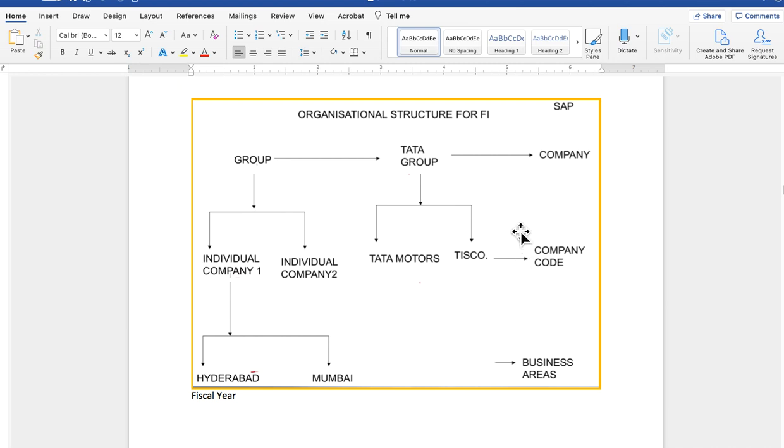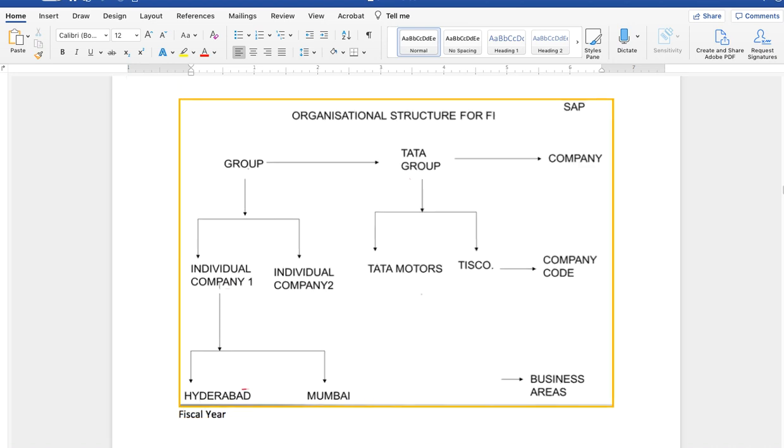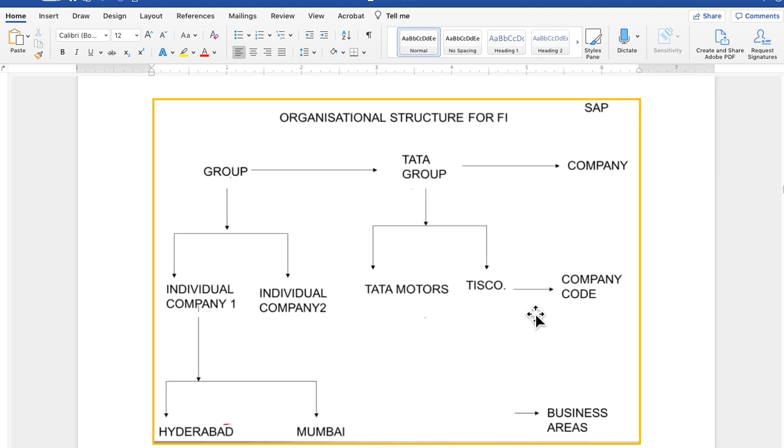For example, I'm just giving a basic high level view: a company with operations in different countries. Let's say I have this. Can you see the screen? Yes, I can see it. Now you see SAP on the right side. I don't understand the graph. Does it start from SAP or from the organizational structure for FI?